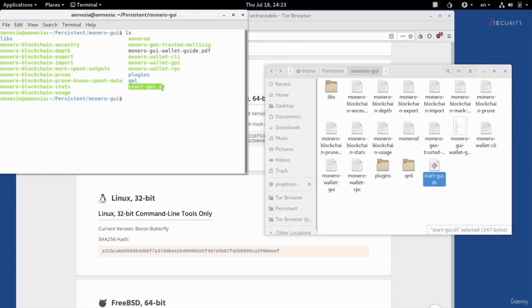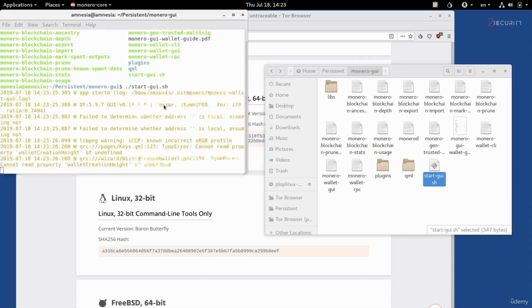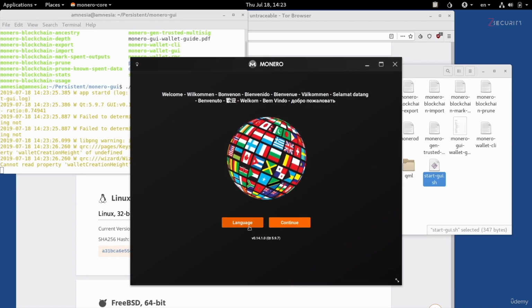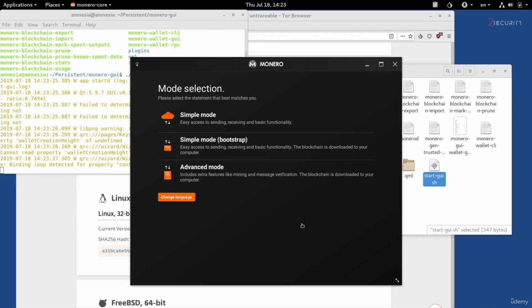And what we want to do is execute this file right here, the start-gui.sh. Again, we can see it in here. And to execute it, all we have to do is type ./ followed by the file name, which is start-gui.sh. Hit enter, give it some time, and the wallet graphical interface will start for you. You can use the language here to change the language, or click on continue if you're happy with English.